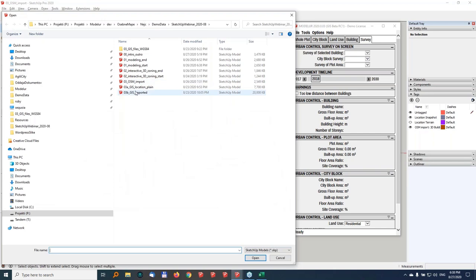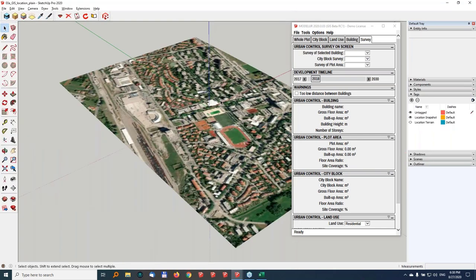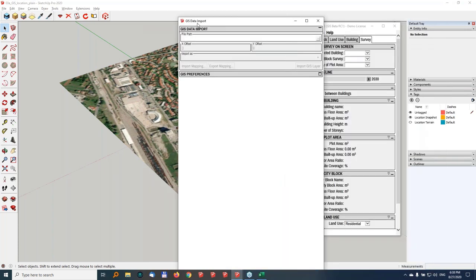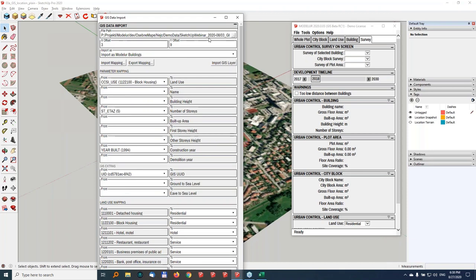So let me go here and open up the GIS location. When it comes to importing GIS data, there are two prerequisites. You need to have your model geolocated, and then the data that you are importing needs to be in WGS. So we have geolocated model already here. I will just hit import GIS data, which will open up a new window where I can set my shapefile or GeoJSON. We support those two files. And in this case, I'm importing buildings.